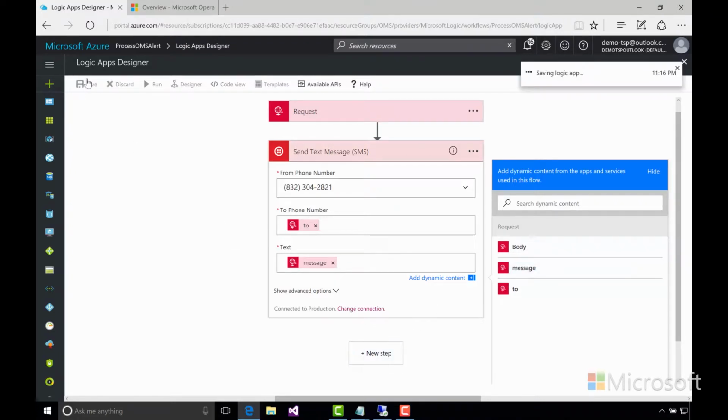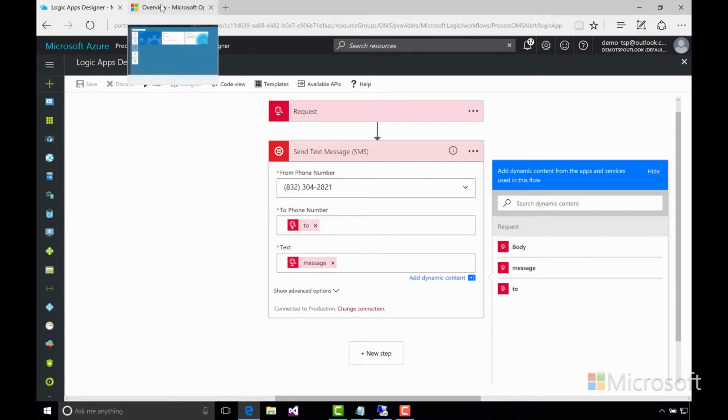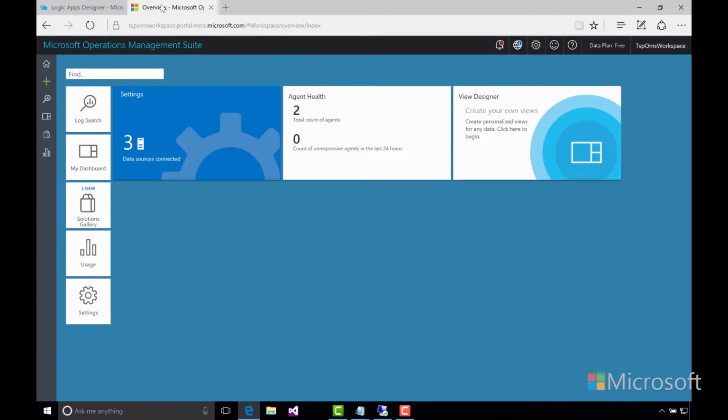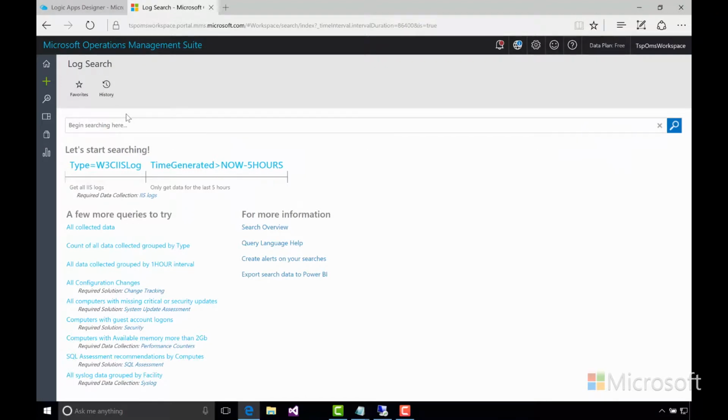And we have now created a logic app that, when the webhook is received, is going to send the text message through Twilio. But now we need to define the alert, and we can do it in two ways. We can define the alert manually, or we can create a query, and from the query you create the alert.